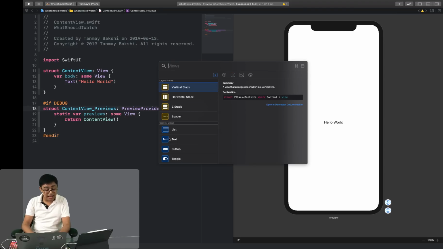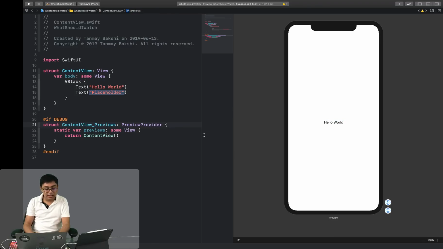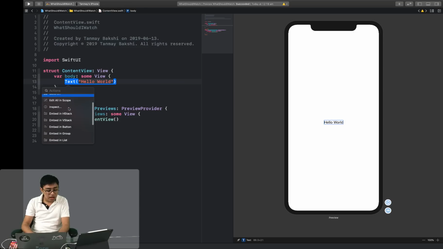I can take some text and actually drag it over down here, and it's going to go ahead and modify my code in order to actually allow for that new piece of text. Or what I can also do, let's just say I want bold text. I can command click on the text itself, scroll down to where it says inspect. And then from there, it's going to show me a bunch of options.